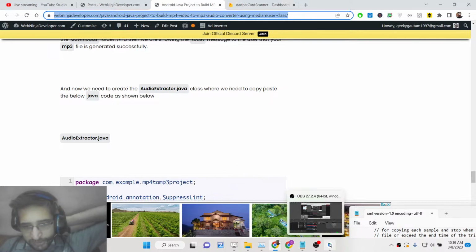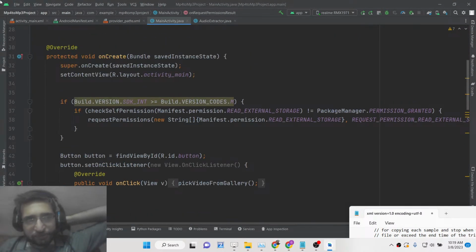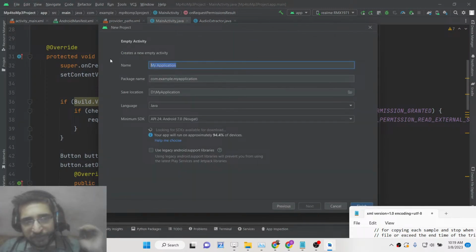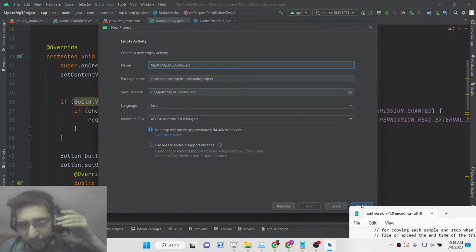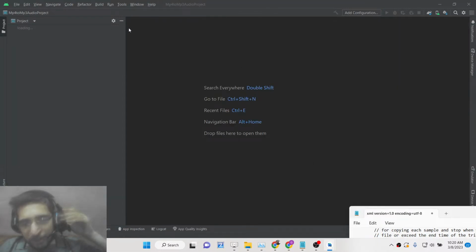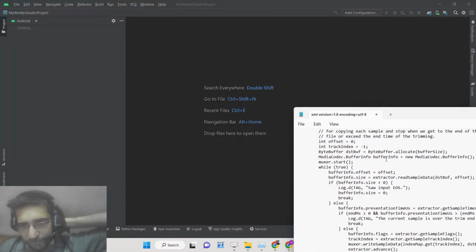So now let's get started by building this application guys. The very first thing we will do is make a new project here, and we will select empty activity, and then name it MP4 to MP3 audio project. I will now click the finish button guys. Now this will create the project for us. It is creating the project, so just wait here.